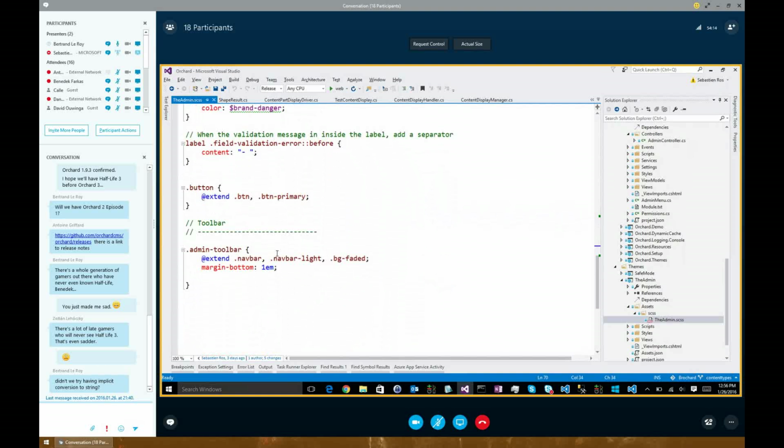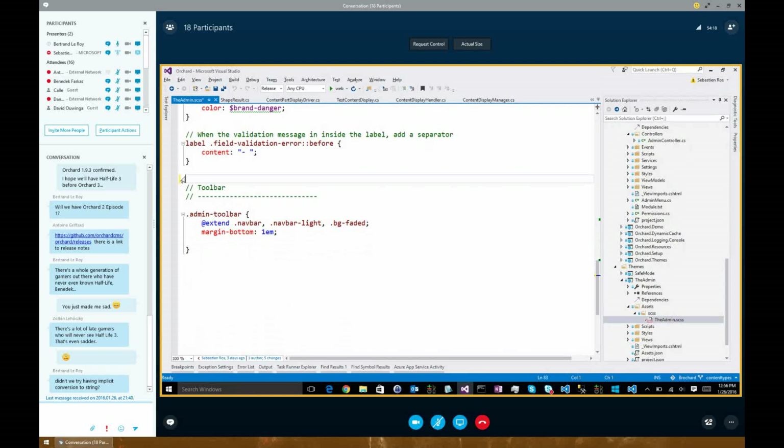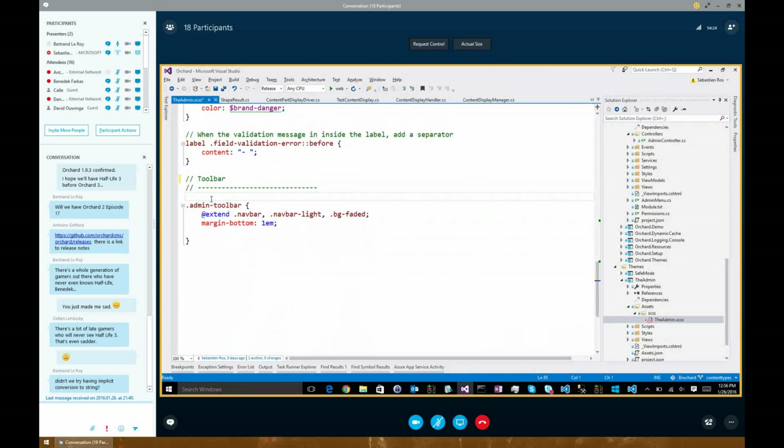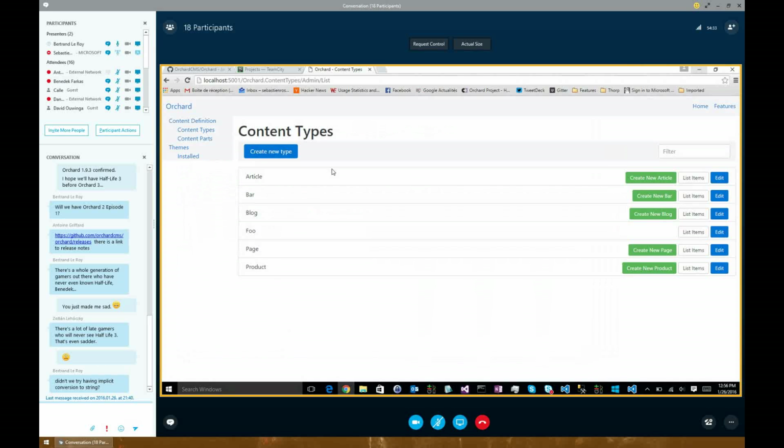And this, I can remove it. I'm not even using it anymore. So I'm just using Bootstrap right now. And toolbar is just for this thing. So there is admin toolbar so that we can reuse whatever it is in the CSS. It will be called admin toolbar in the theme. So we can have something like this.